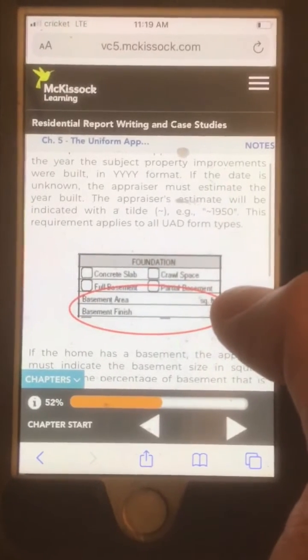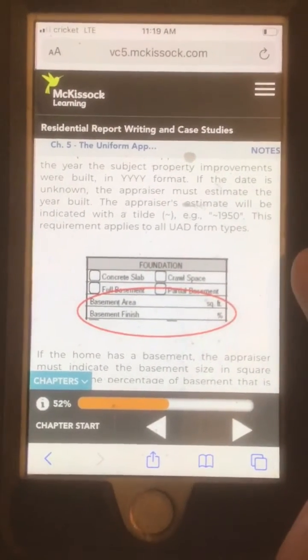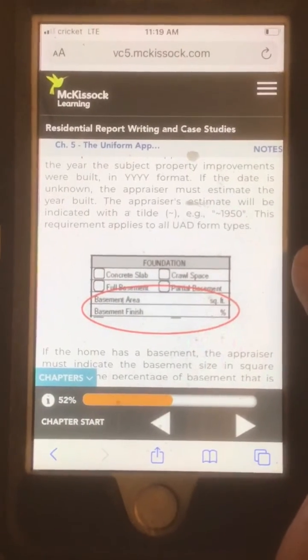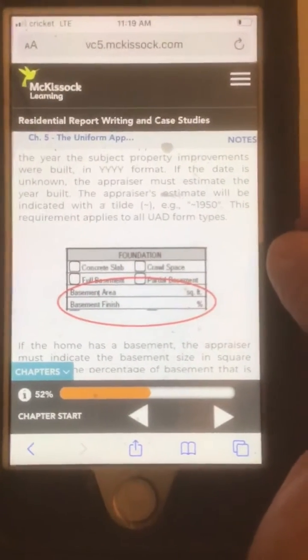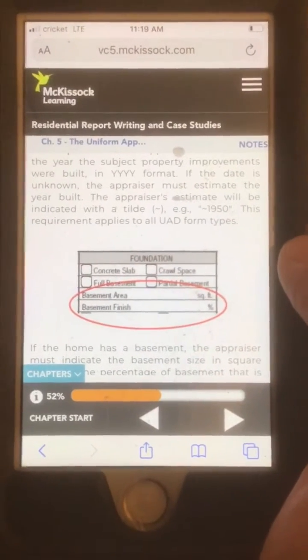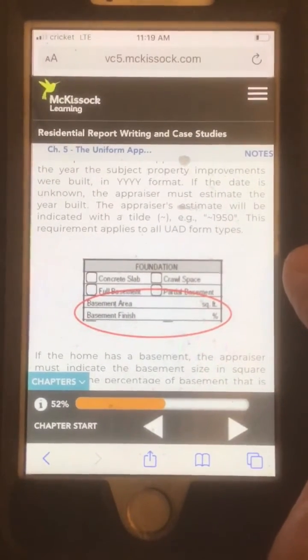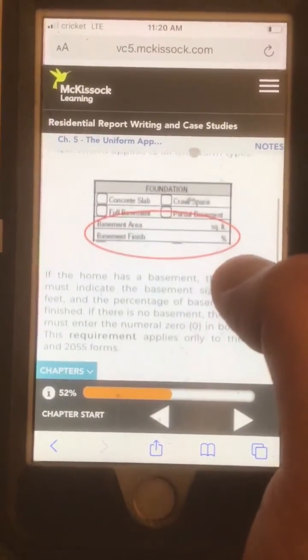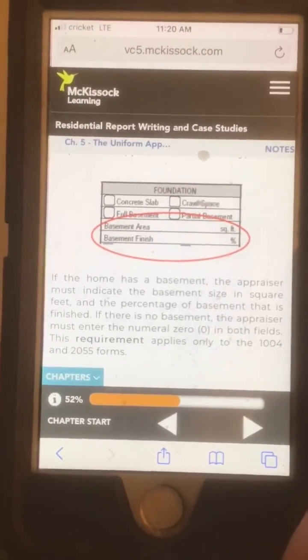The appraiser's estimate will be indicated with a tilde, which is a little squiggly line. For instance, little squiggly line 1950. This requirement applies to all UAD form types. Then the next is the foundation box.